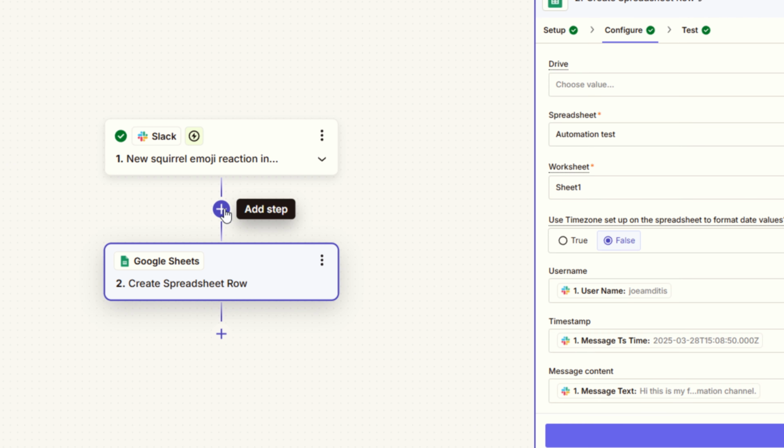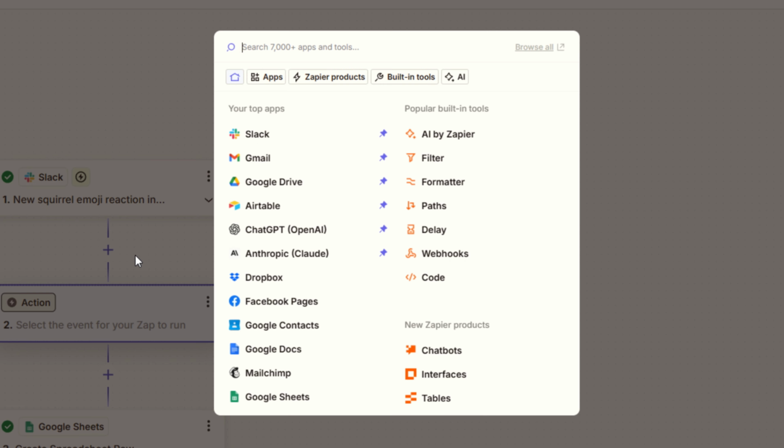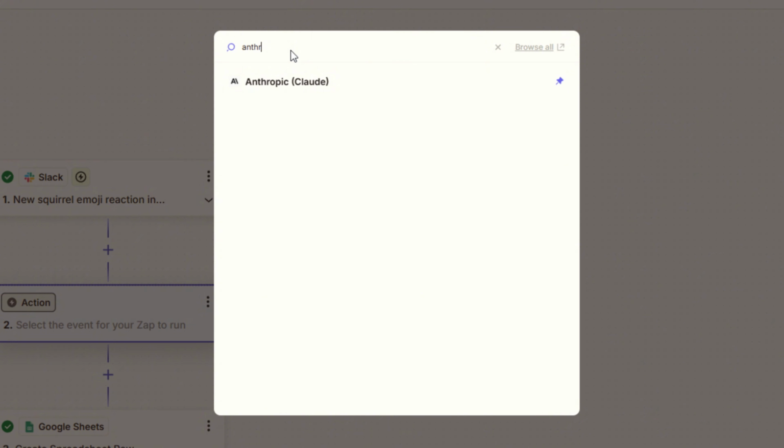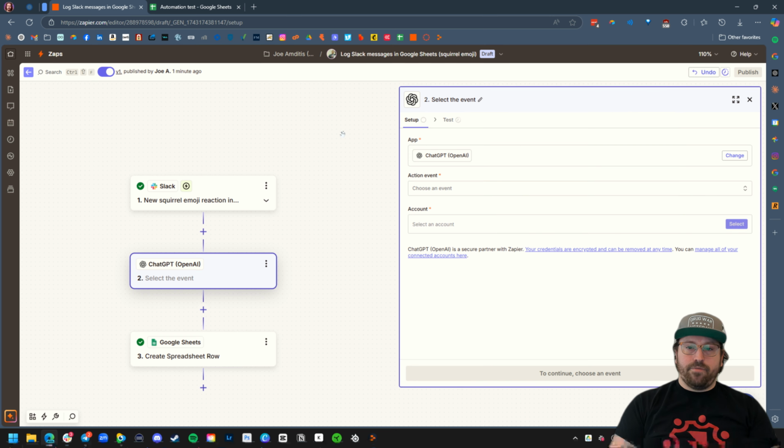For here, I'm going to add a step in the middle because I don't just want to add the message itself. I would like to add a generative AI step layered in here that allows me to analyze the sentiment. So I have ChatGPT pinned, but if you type in chat at the top, you'll see chat comes up. Anthropic comes up for Claude. Gemini comes up for Google AI Studio. For us, we're going to use ChatGPT from OpenAI.